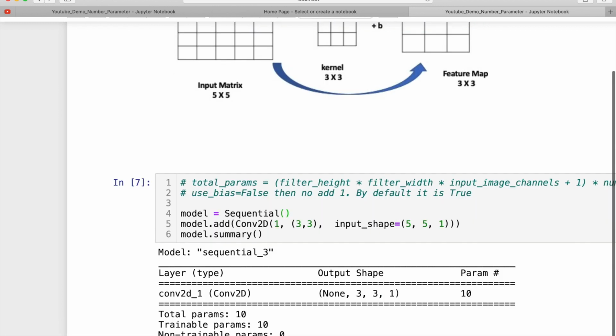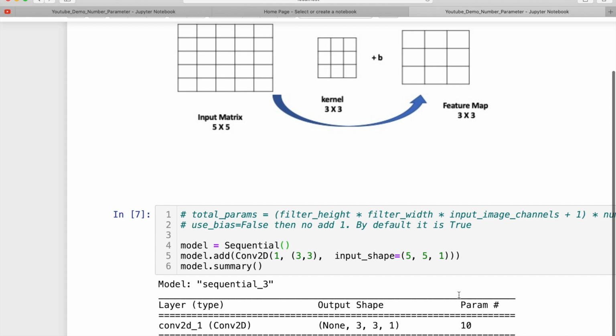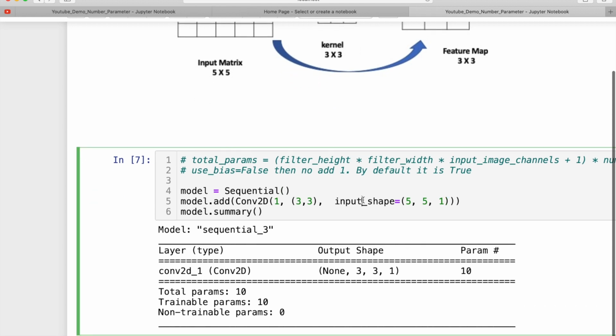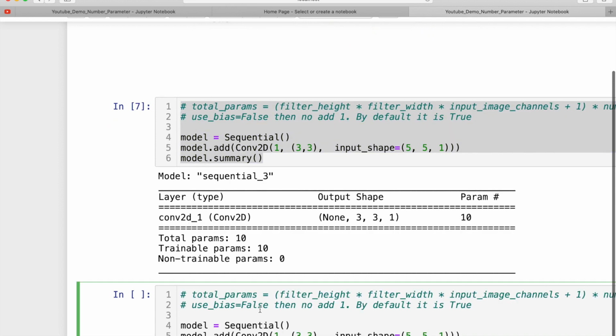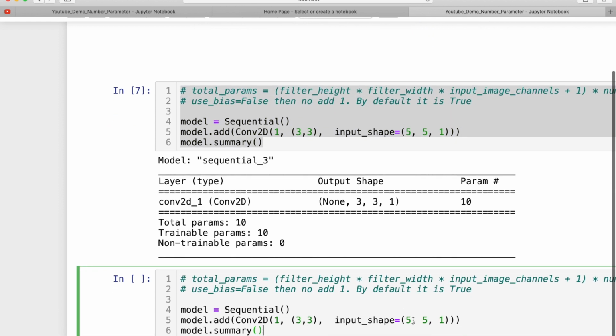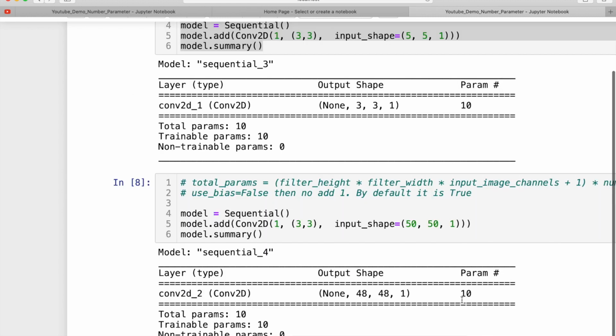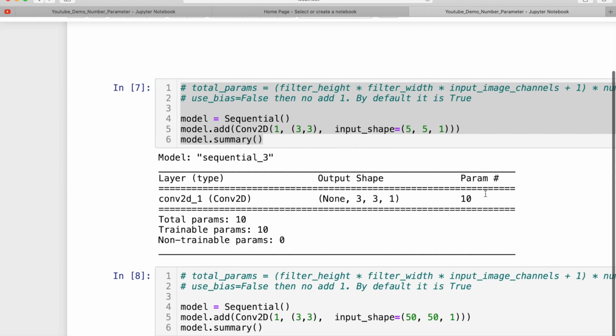Now how is it calculated here? It is 10. How did the 10 come? As you know, in the convolutional neural network, the parameter count is independent of the input size. Let me show first. If you give any input size, it does not depend upon the input size. Let me make it 50. Even though, you see the parameter number is the same. This is the beauty of the convolutional neural network.